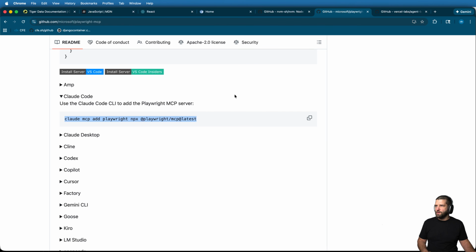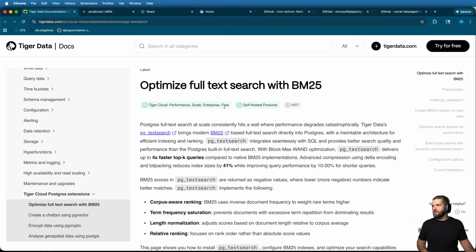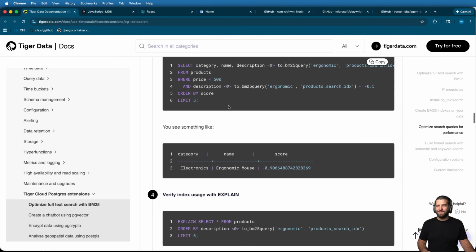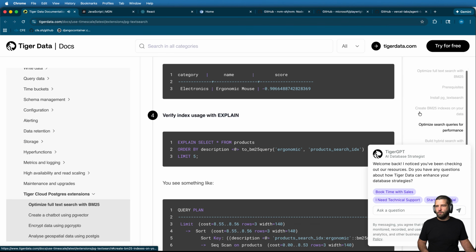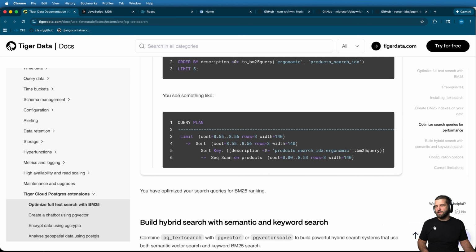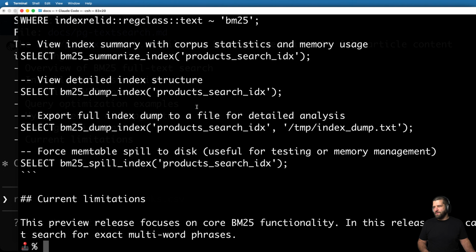And naturally, I could always go back to that web page and compare and contrast what's going on. Is it going to be perfect every single time? Of course not. What would be better in the case of Tiger Data in particular is to copy this page as Markdown. So that would be the next question.